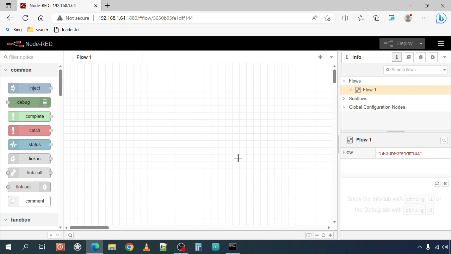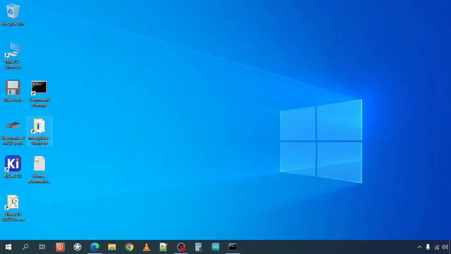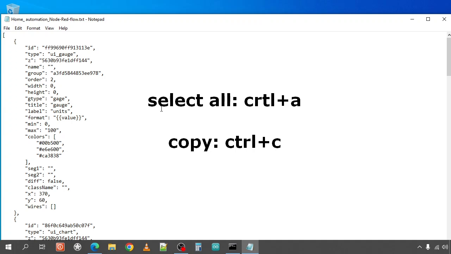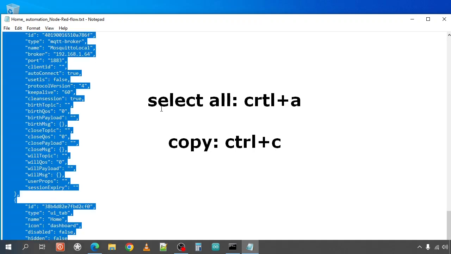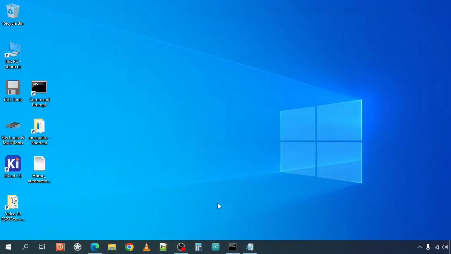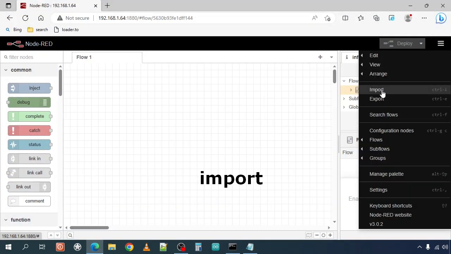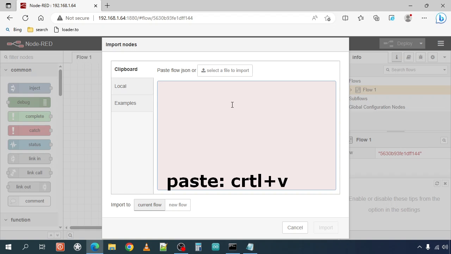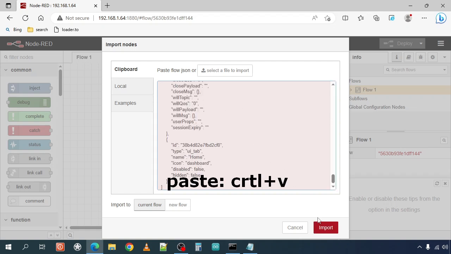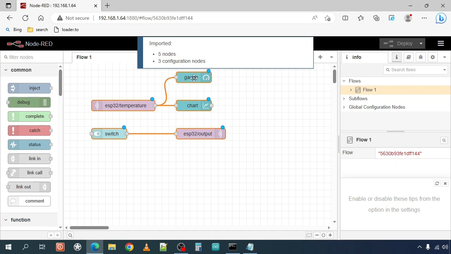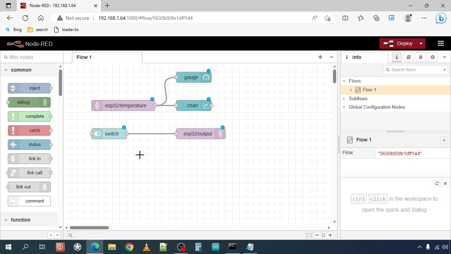Let me first show you how to import and export nodes. You can find the example flow in the zip file linked in the description. Go to this text file, then select all with Ctrl A, then copy with Ctrl C, then you go back to Node-Red and go to import and paste the text in this box. Then click on import. And now all the nodes are imported and your flow is ready to use.